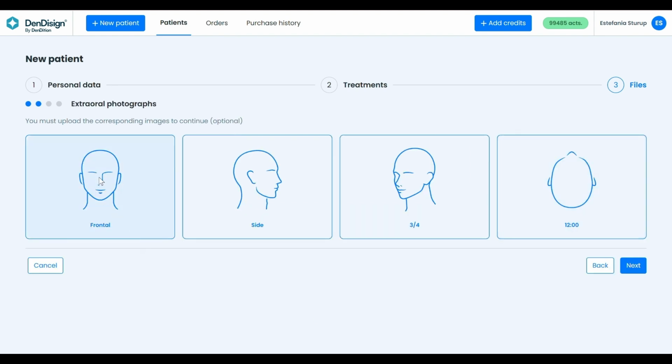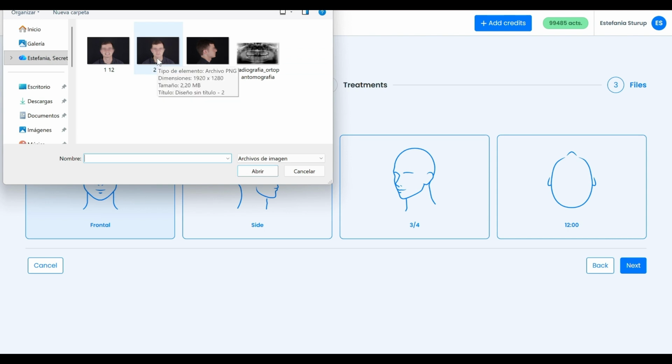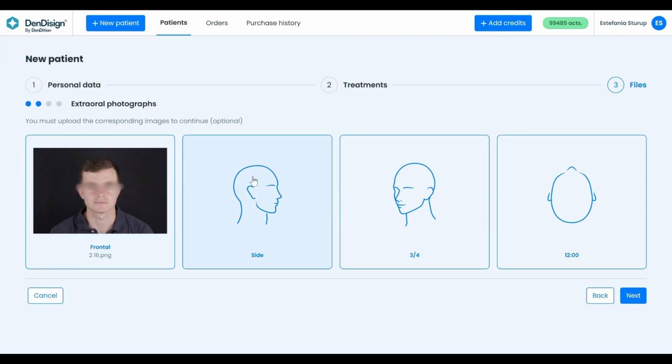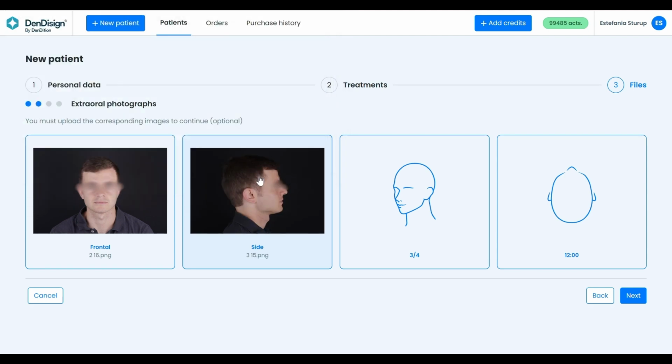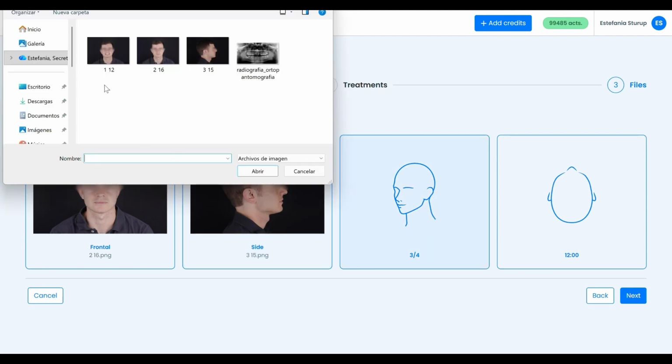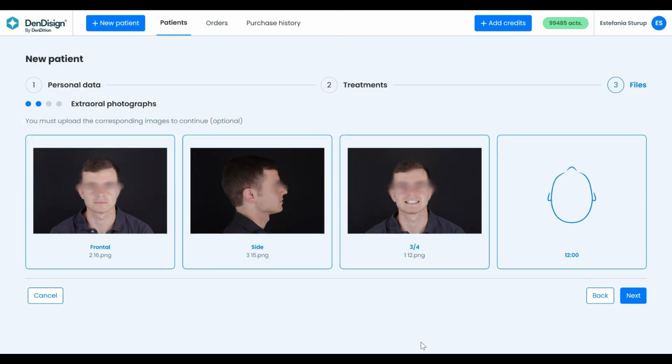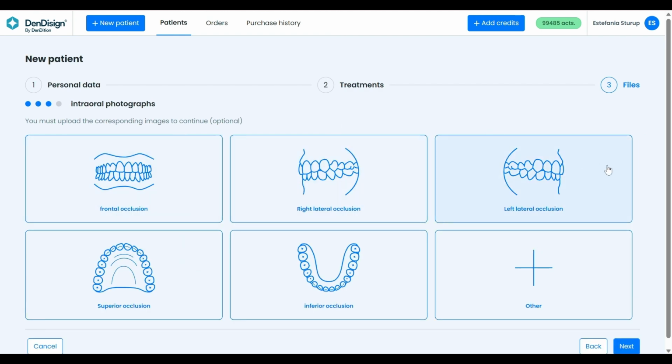I'm also going to upload pictures of my patient. Let's do frontal. Let's do profile. And here I will just click on the smiling one. Perfect. Then we click next. I also have the option to do intraoral. I will not be doing this today, but you can upload your intraoral photographs.